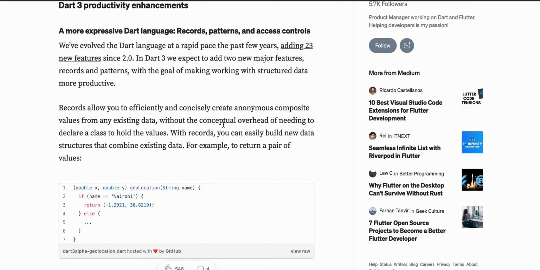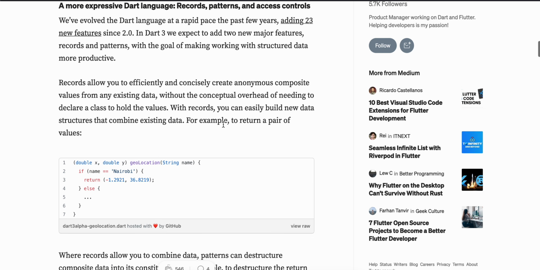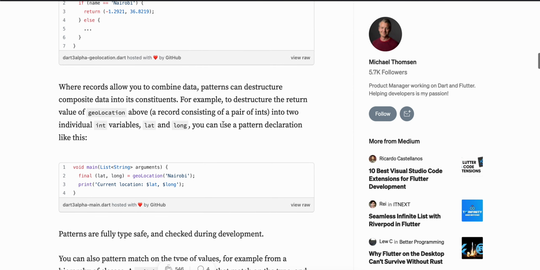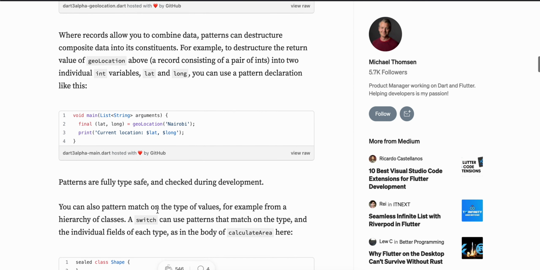With records, you can easily build new data structures that combine existing data, for example, to return a pair of values. While records allow you to combine data, patterns can destructure composite data. This is kind of like object destructuring in JavaScript, right? Patterns are fully type safe and checked during development.